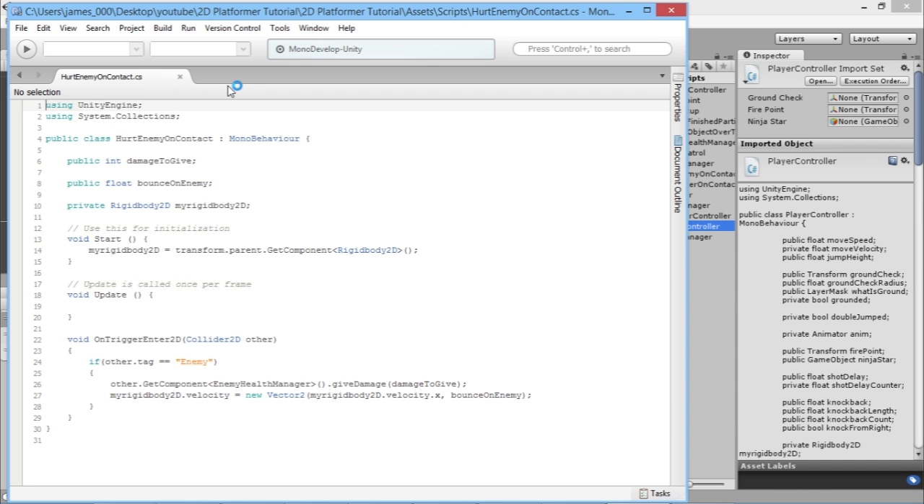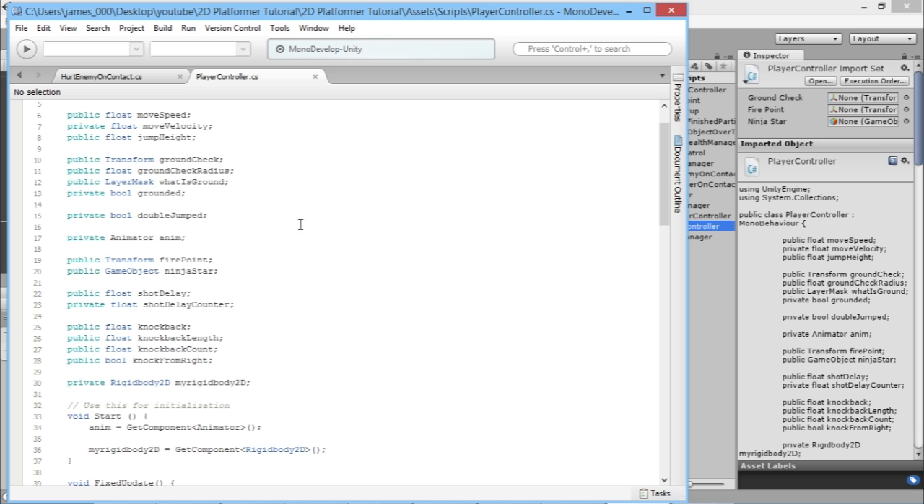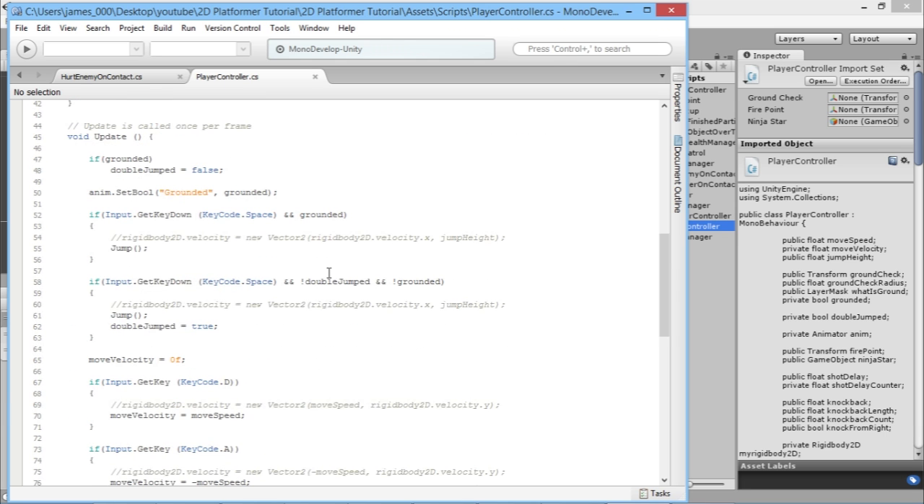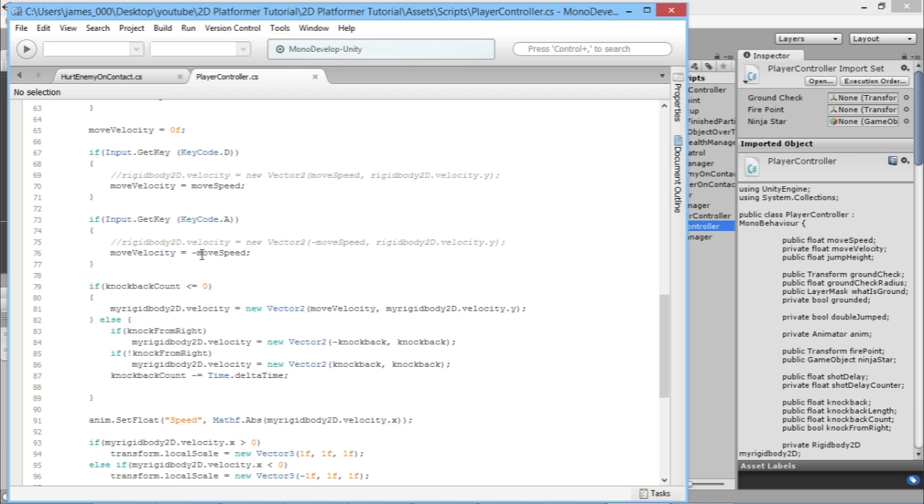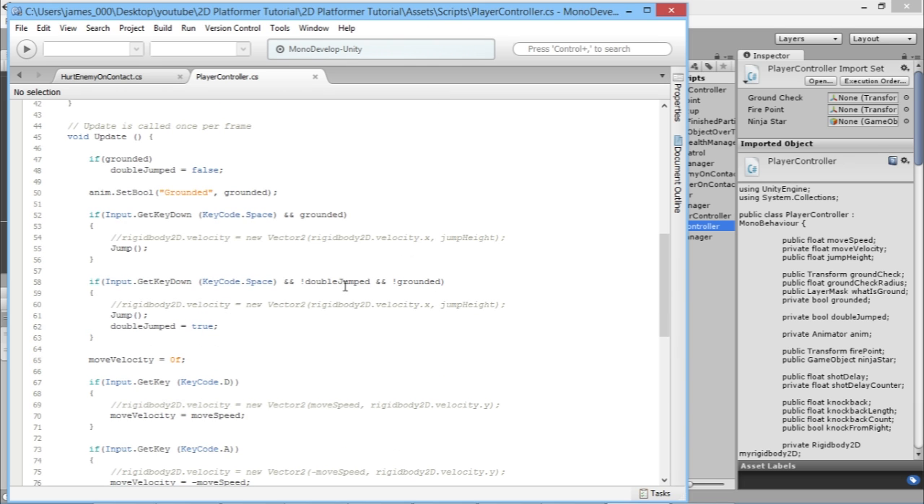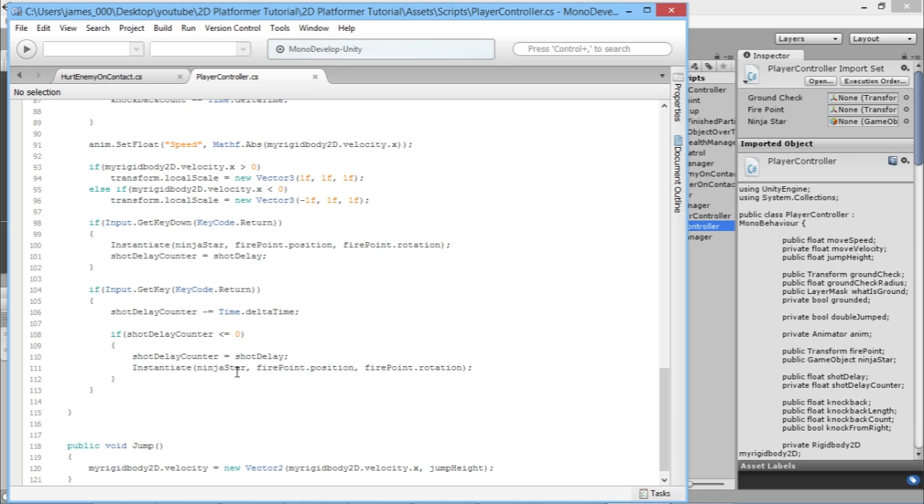And once this opens up here in MonoDevelop, we should be able to, yeah, so we've got our animator, we've got our player movement, we've got our jumping up here as well. So after all that stuff, there we have our shooting. So after all that, we'll have another if statement here that will check for another key.